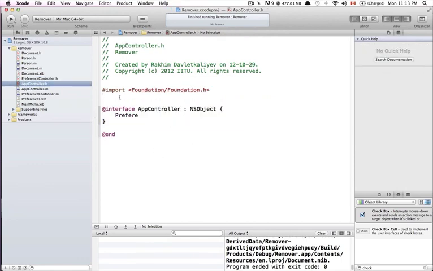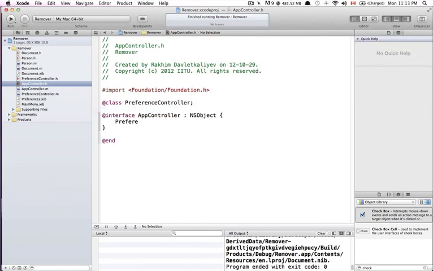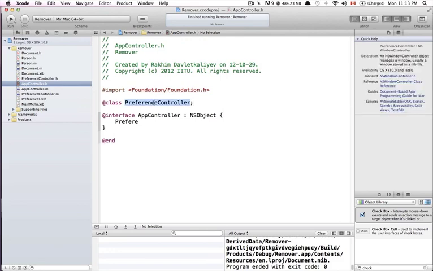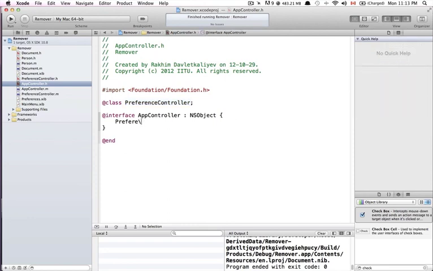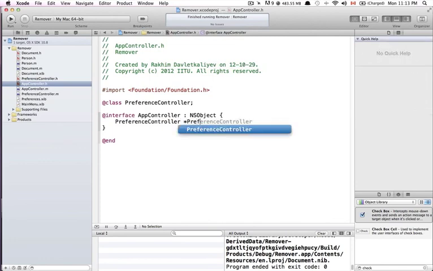So instead of importing, I'm going to say @class and just say PreferenceController. This tells the compiler that this class exists. So we're just saying, hey, just trust me, this class exists. So I can have this PreferenceController variable, and I'm going to call it preferenceController. Well, no, I shouldn't start like this.